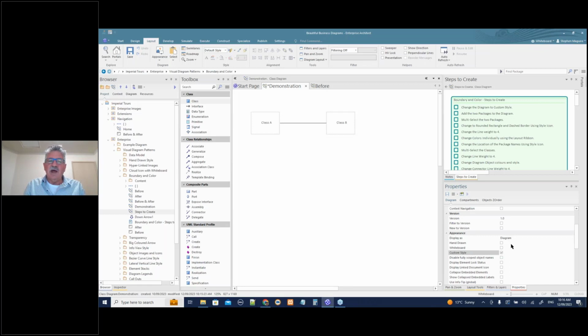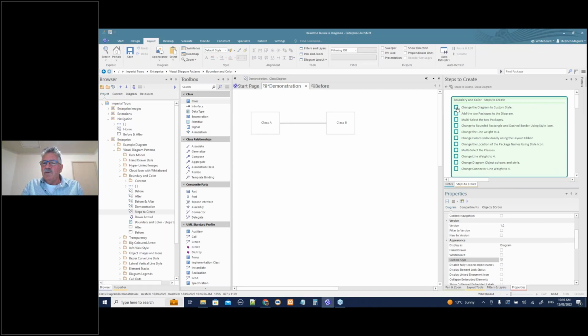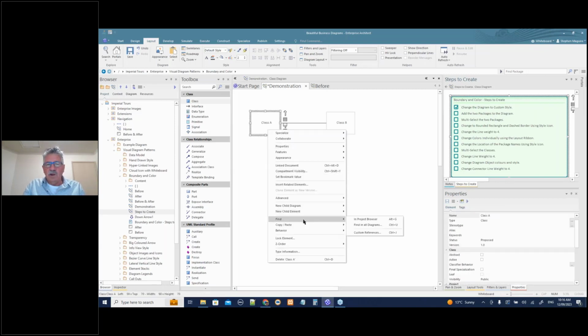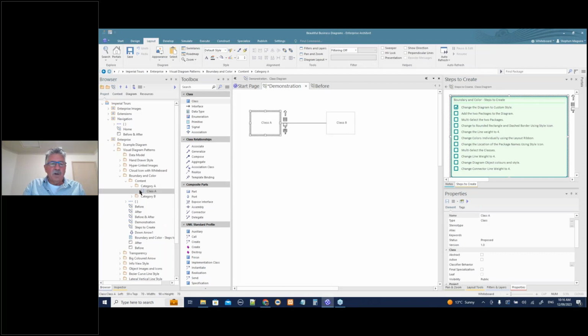Suddenly, they're changed into a much more neutral style. So I'm going to tick this as I'm going along. Add the two packages to the diagram. Okay. So these elements, if I right mouse click again and go Alt G or find in Project Browser, there they are, and they're contained in a package. So this is something which many people again don't know that you can do.